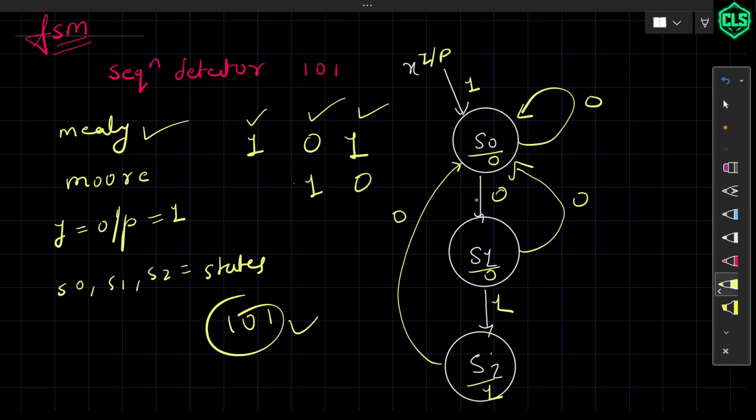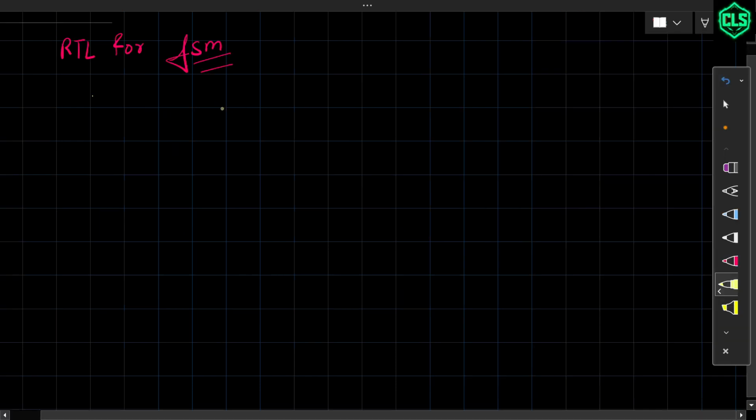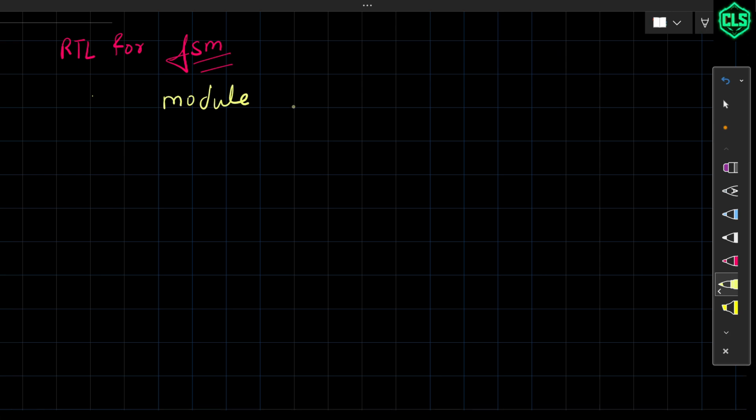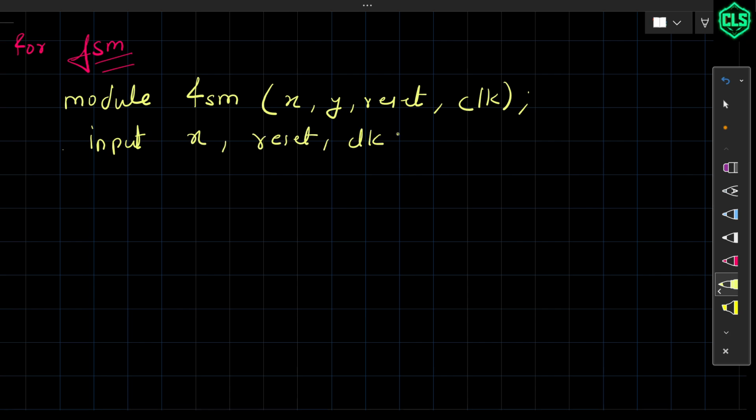You can understand this Mealy and Moore concept theoretically in more depth in digital design, but this is enough for writing code. So let's start writing our code. Let's start with module as always, FSM, with X, Y, reset, because we need something to reset all the things, and lastly we need our clock. Now input will be X, reset and our clock, and our output reg will be Y.